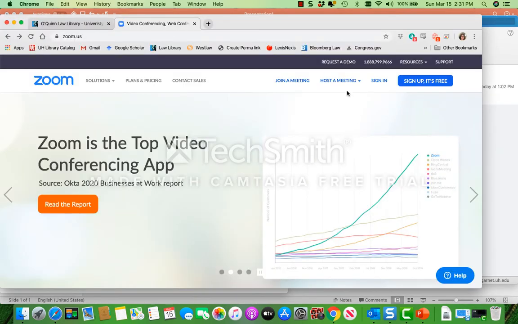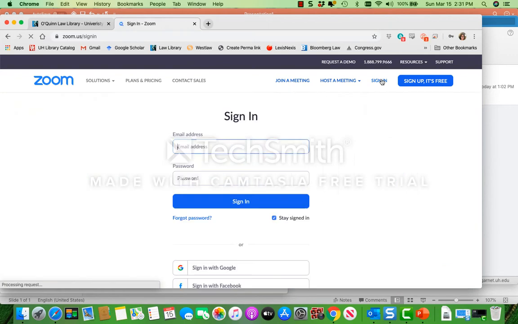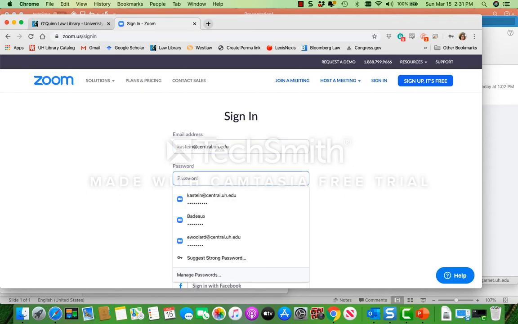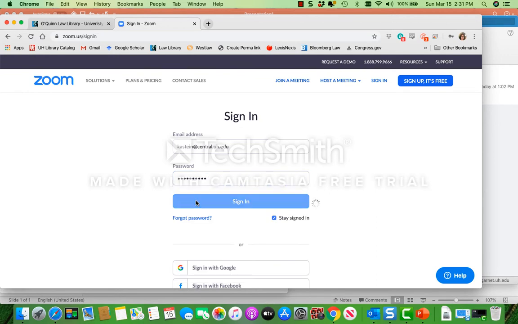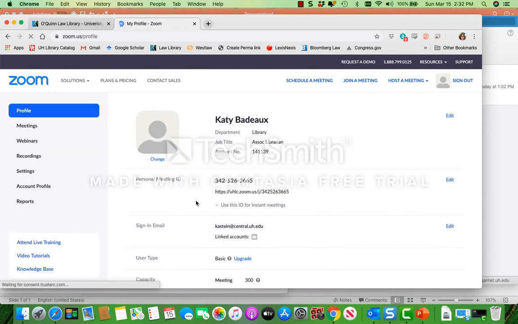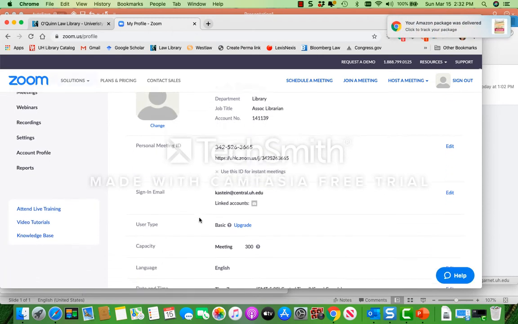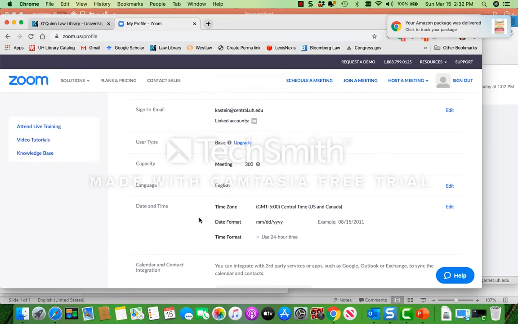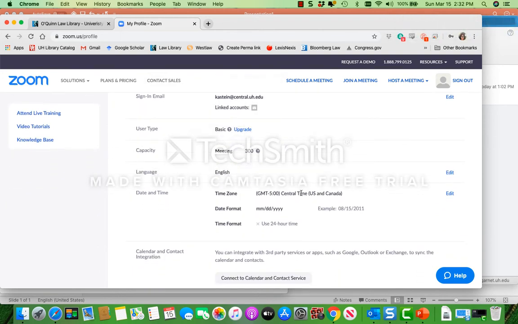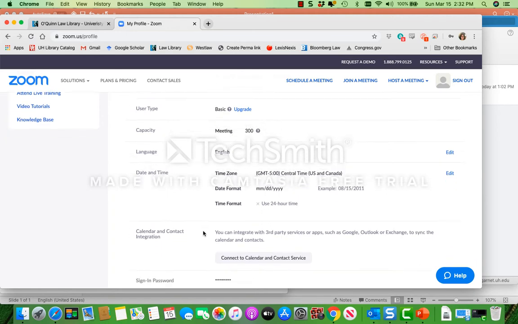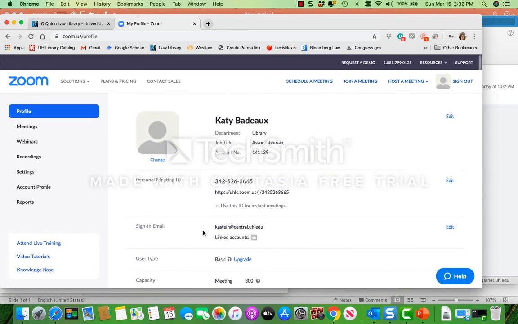Once you've reached Zoom.us, click on Sign In. Then you'll use your email address and the password you set up to log in. Now you are in your Zoom profile. You can change your picture here and see your account information. The only thing you need to check here is that your time zone is correct, because that is what will create the default time setting for your Zoom meeting.